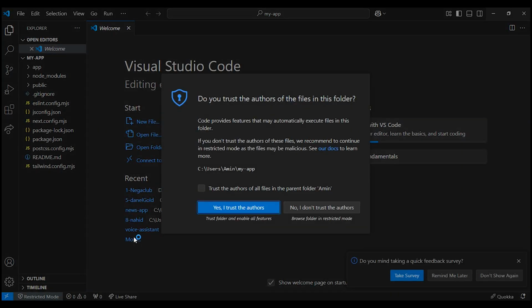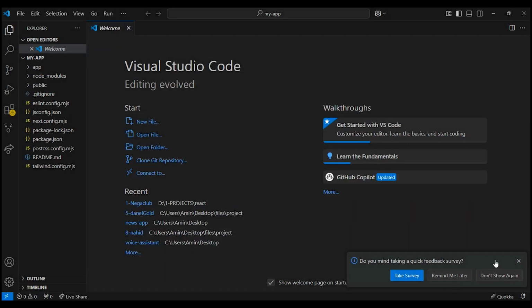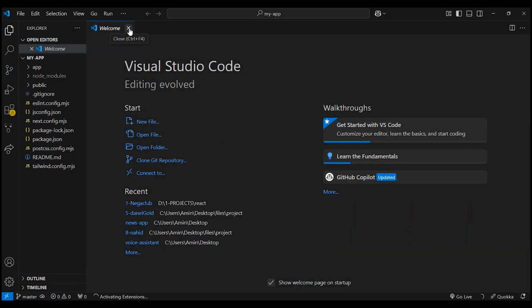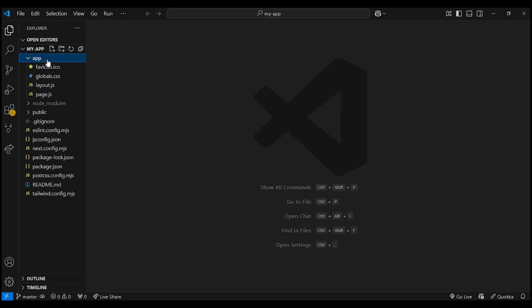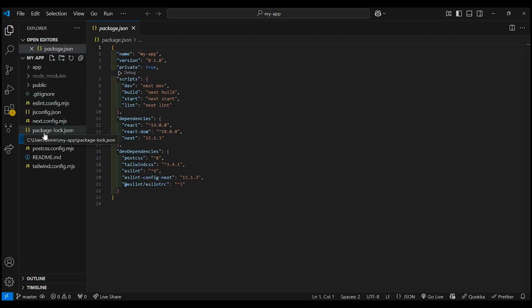Now, as you can see, we have our first Next.js project open in VS Code. Now you'll find the project structure. Here is a quick overview. The app folder inside our directory is where you create your routes, the public folder is for static assets like images, and there is a package.json file listing all dependencies. Don't worry, we'll dive deeper in future videos.